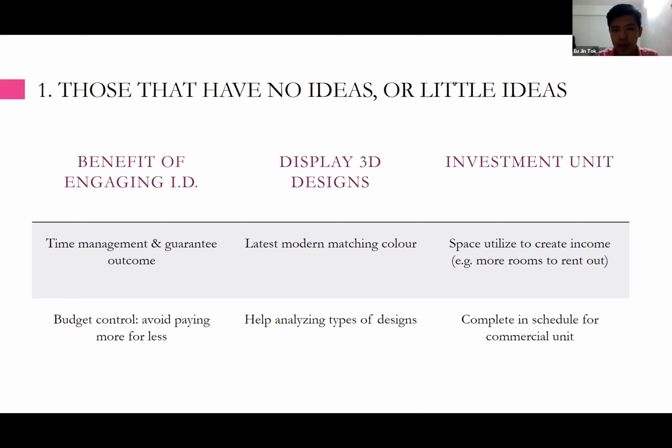Next, in the 3D design display, we will help them analyze all these little details, like what is their favorite color, how many sons and daughters they have, what the future planning is, maybe how many babies, how many members of the family are going to stay here and for how many years, something like that. From there, we would make a brief design to show them.